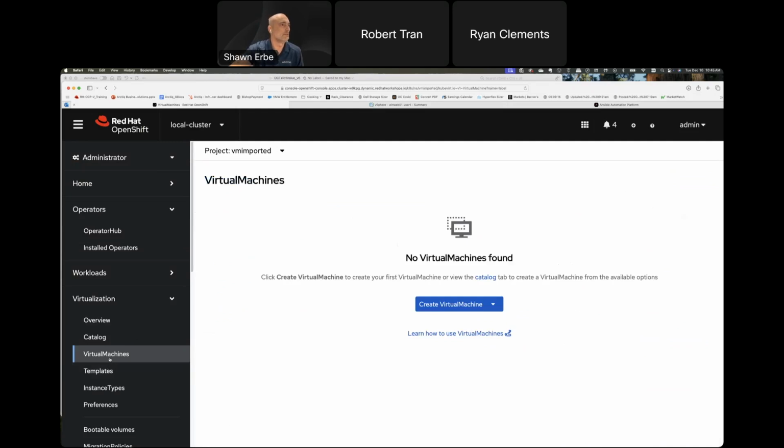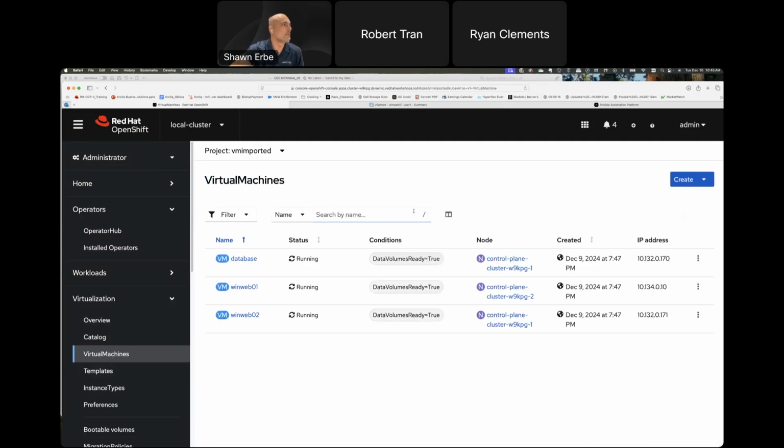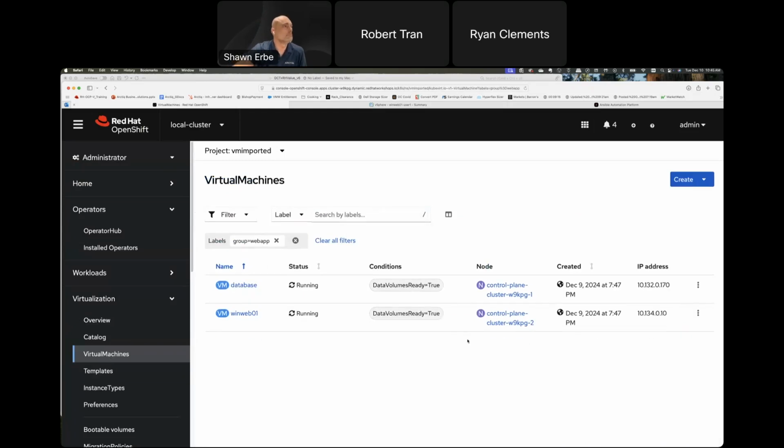Yeah, these labels you can call anything you want. Sean's calling it group equals web app, but you could have called it Elmo equals red. It doesn't matter. It's just something to search for. And so that's a really neat thing about OpenShift, the searching power for all these things in your cluster you can bring up really quickly. And there you go.